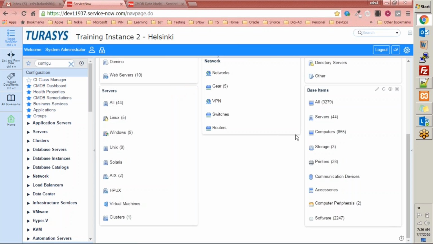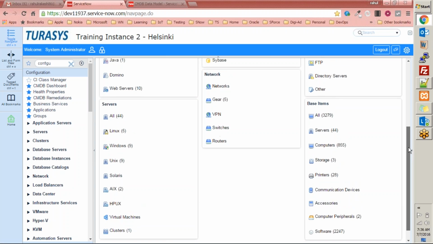Talking about network devices, we have networks, which consist of LAN, WAN, storage area networks, SAN, etc. Then you have network gear, virtual private network, switches, routers, all sorts of networking devices, right? And believe me, there are any number of other networking devices that you will be using which are not listed here. But when you build your real-time configuration management database, you will see that all those devices will show up there, and then you will have a record of all those devices within your configuration management database.